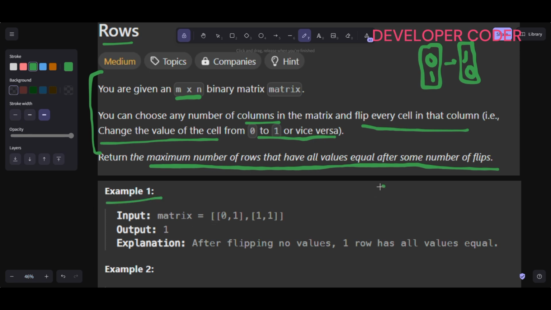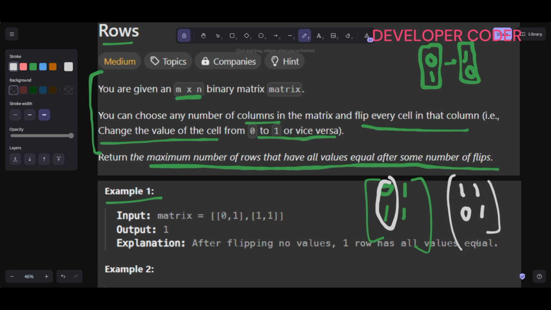This is my matrix given to us, 0 1 and here 1 1. You can try flipping any column. If you flip this column, it is going to become like this. Still there is only one row where all the elements are 0 or 1, that have all the values equal after some number of flips. Even if you don't do any flip, we are getting the result as 1 only, because all the values in this row are the same.